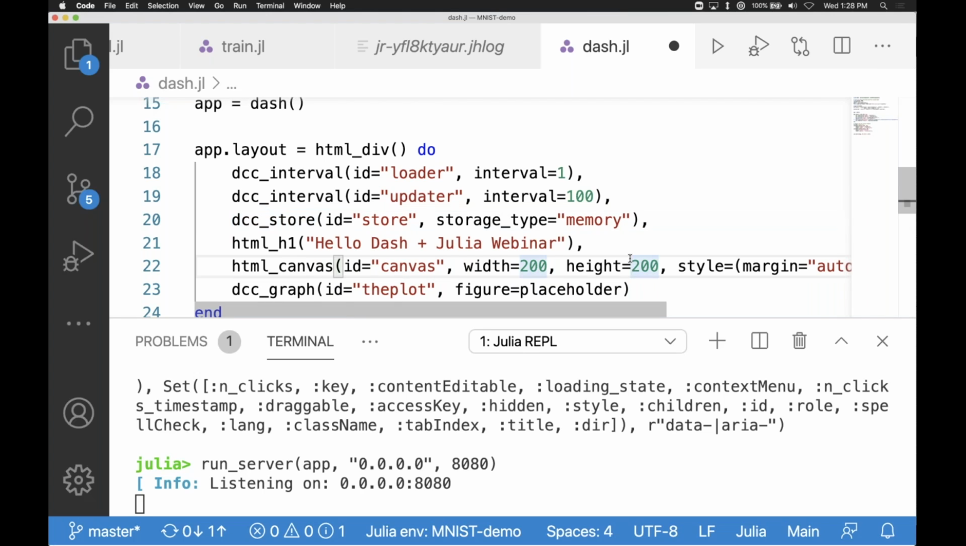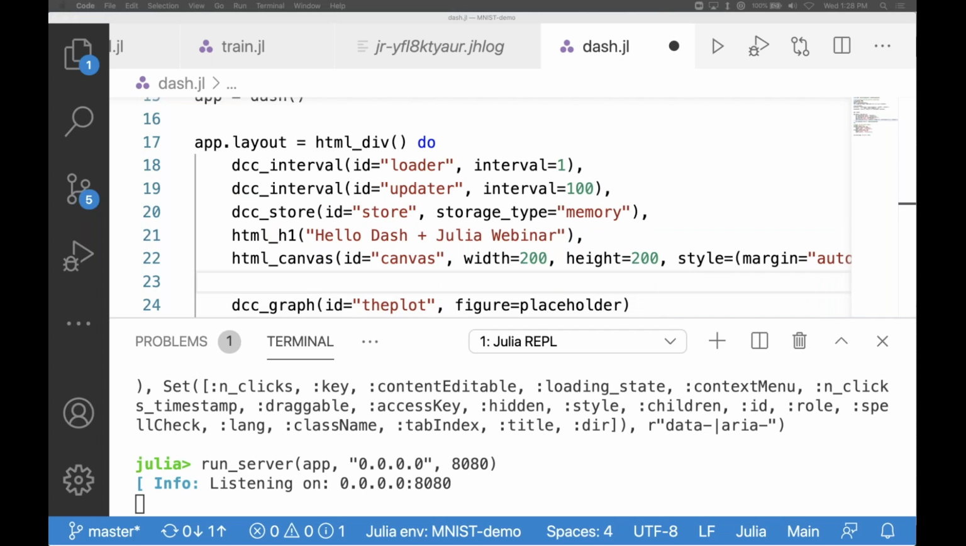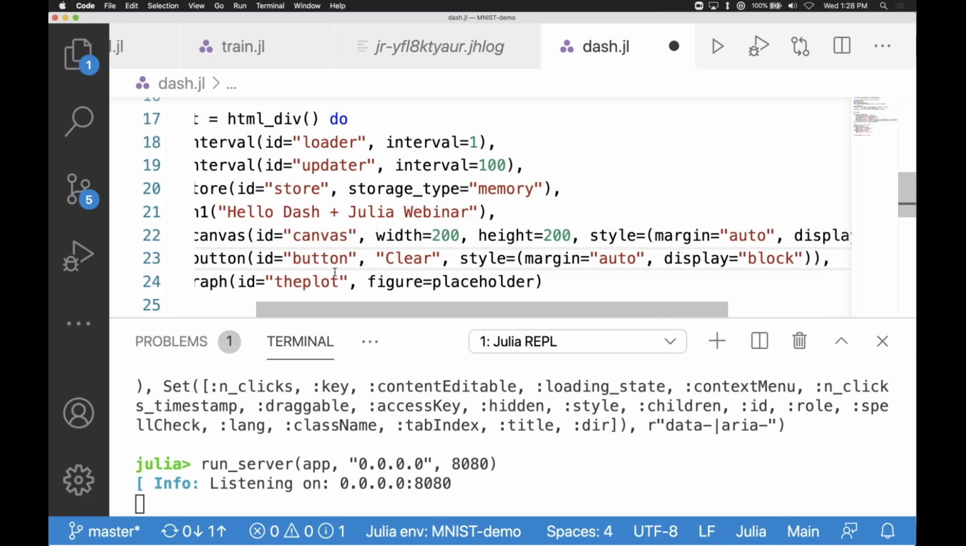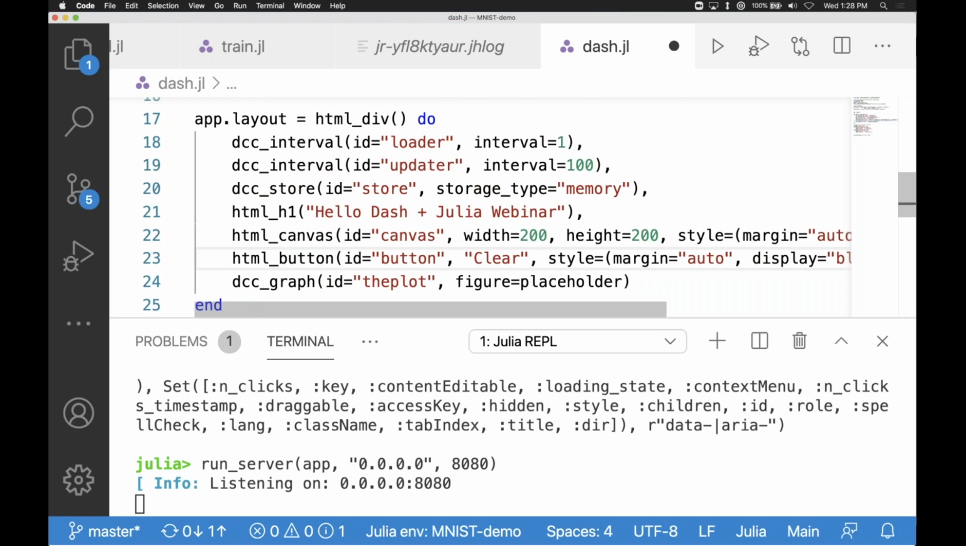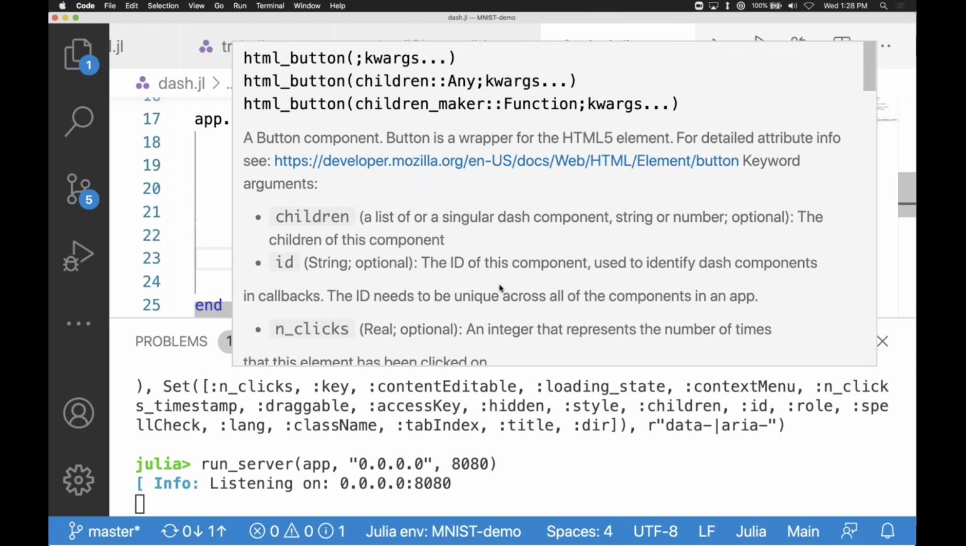Let me just add one more thing here, which is a button to clear my screen. So I'm going to go in here, add an HTML button. Again, this is a core component.